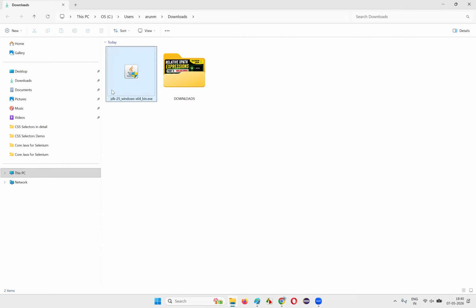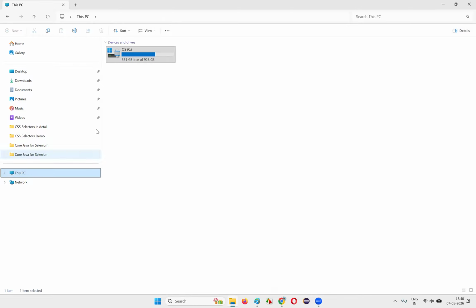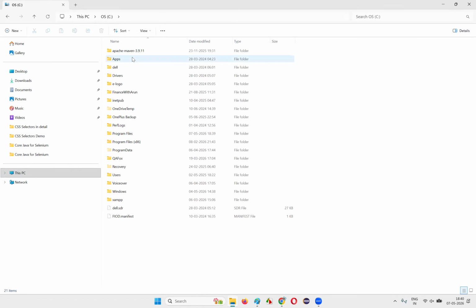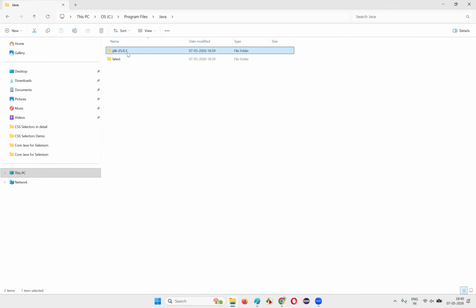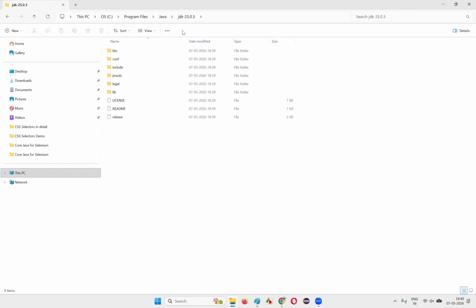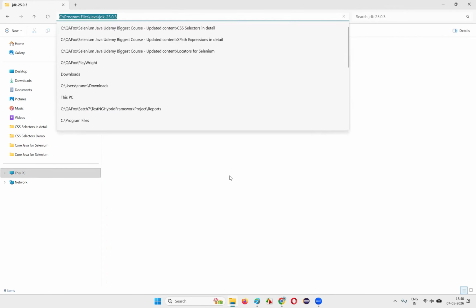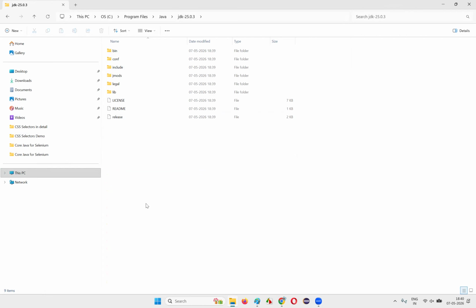So now let's go to the location where this particular Java got installed. If you remember, in my computer, in the C drive, in which folder? Program Files folder. There was a path on the installation wizard, it was displayed actually. In Program Files, we have to go for the Java folder. Inside the Java folder, JDK 25.0.3 is there. This is the folder which got created. Go inside that. So this is the location where Java got installed in my machine.